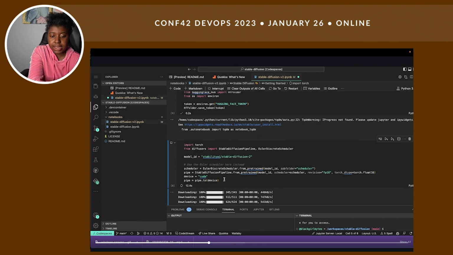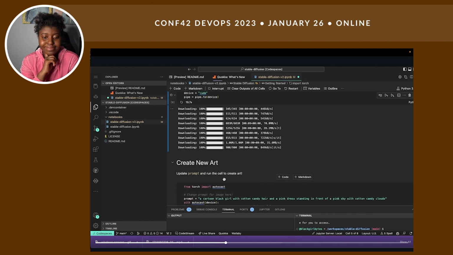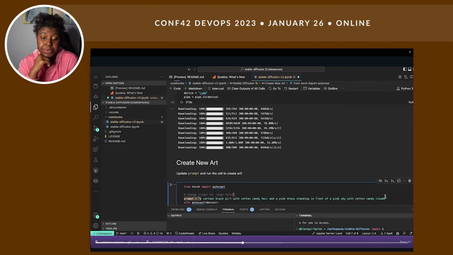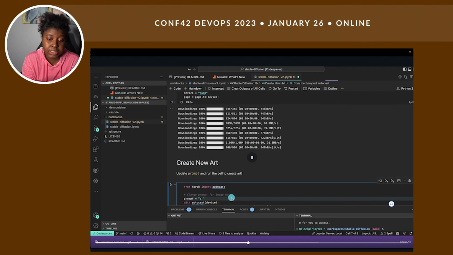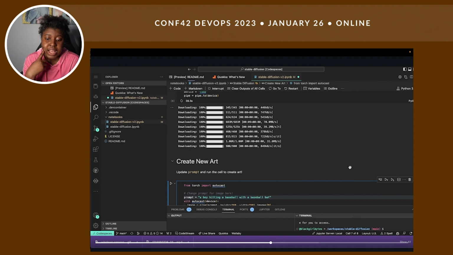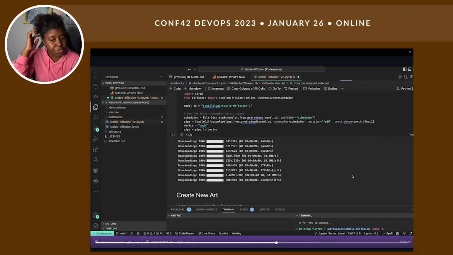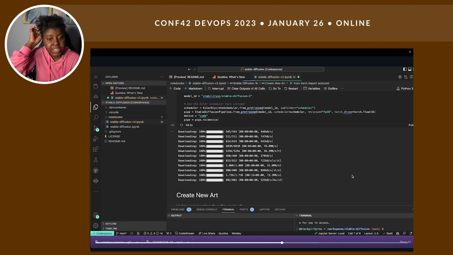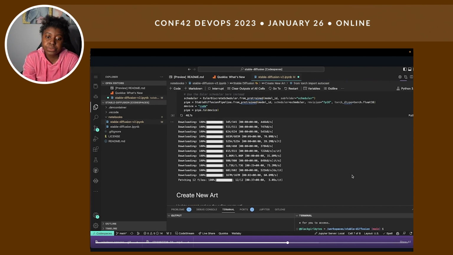And I think while this is happening, we can just look at it. So next is going to be the prompt. We can see here we're importing autocast from Torch, and this is where you'll update the prompt to something you want. So I put a boy hitting a baseball with a baseball bat. I'm going to go ahead and run it, and hopefully it's not something super terrifying. I'll run it right after these are done downloading and done running this stuff.